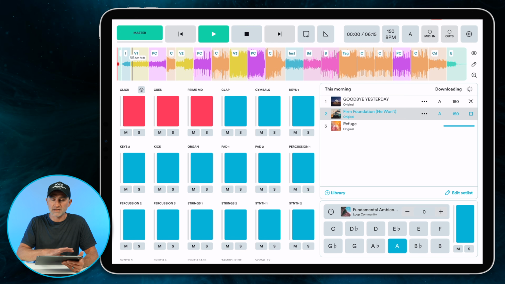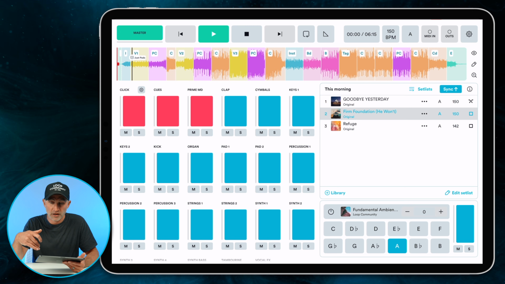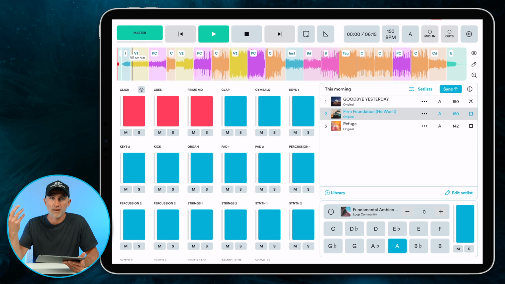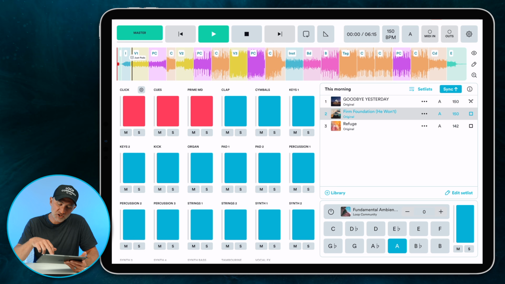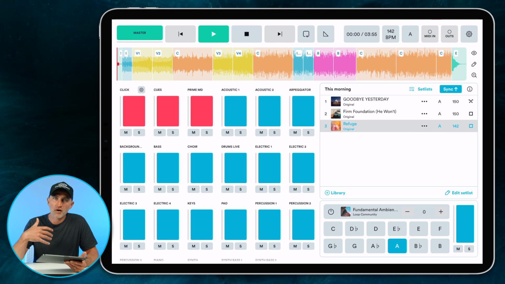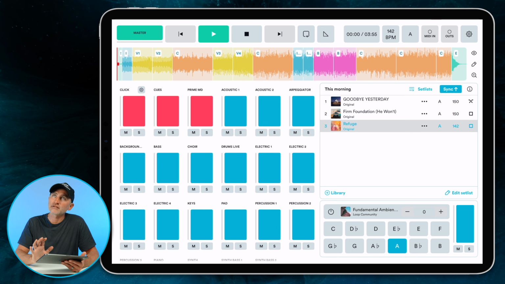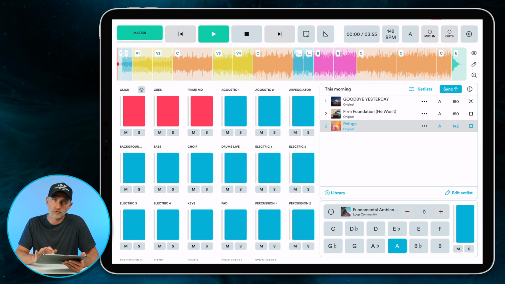So once I have my set list all made, I'm actually going to turn airplane mode on, because what we don't want to have happen is like my mom FaceTiming me in the middle of the worship set. Before we start this song though, I know I want to take a moment to pray. What I would love to have happen is actually have a pad in between Firm Foundation and Refuge.